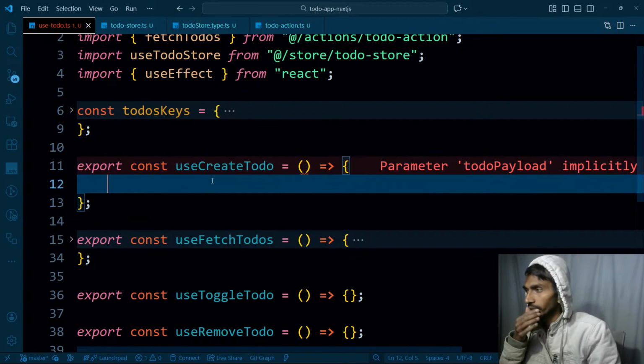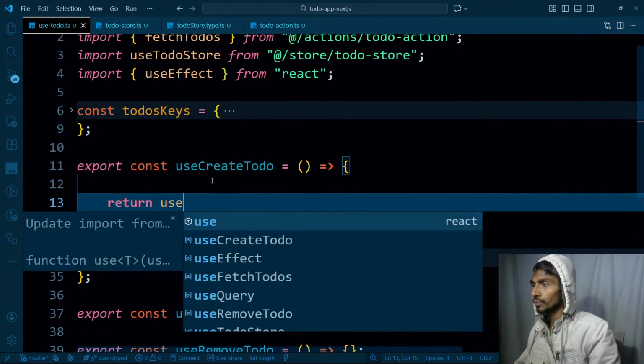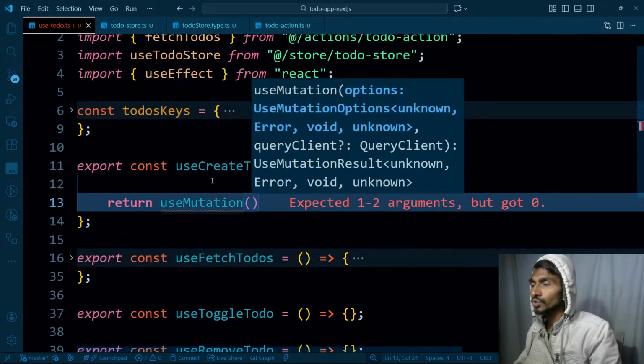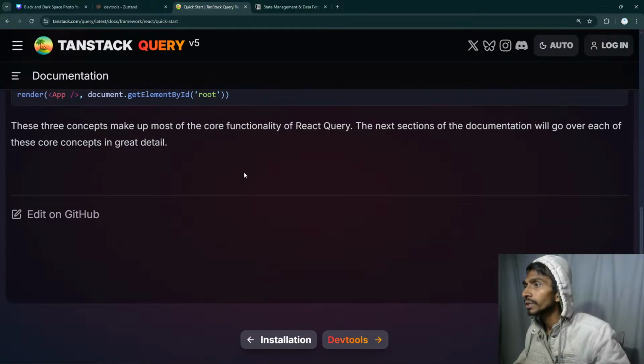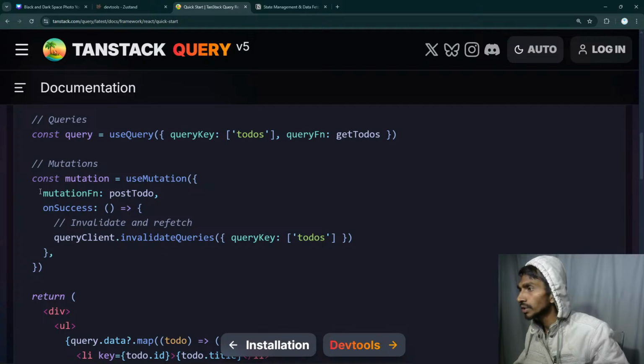So what will I be doing over here now? First of all, I have to return something from here. What do I have to return? I have to return use mutation from TanStack, of course. This use mutation will get two things. What are those things? First of all, let's even go through the docs, or maybe this particular part over here. What all does it take? It takes two things. It takes the mutation function, and it takes the on success. And on success, I will be invalidating all the queries. It is really needed, invalidating the queries, because of course I have to refresh the data and all for that thing.